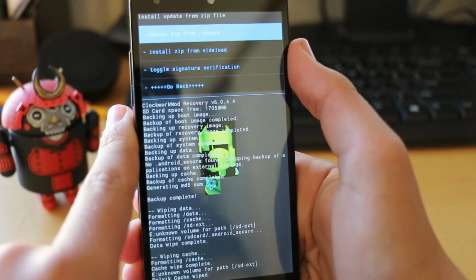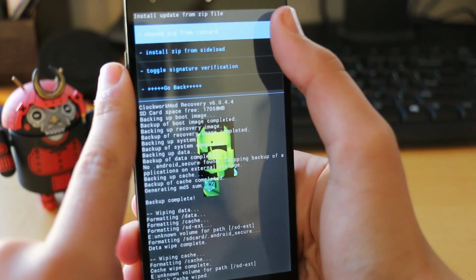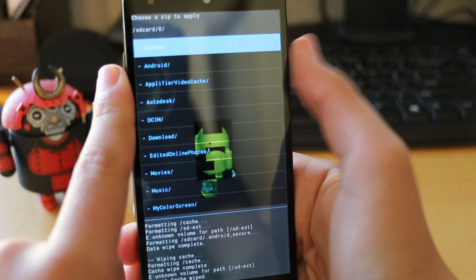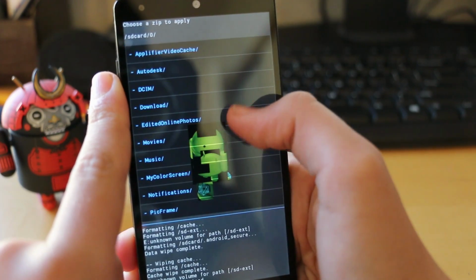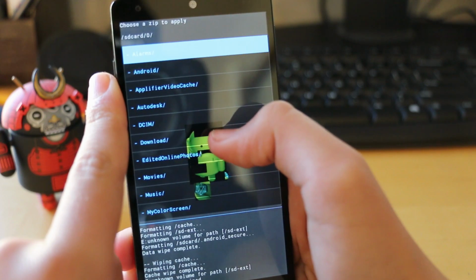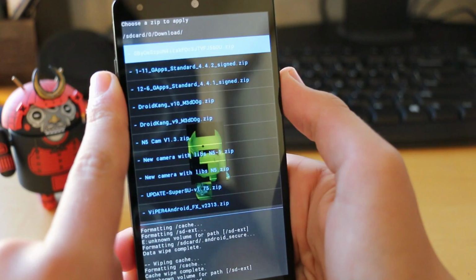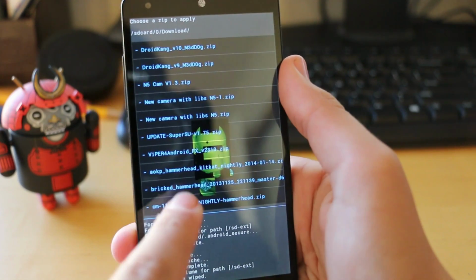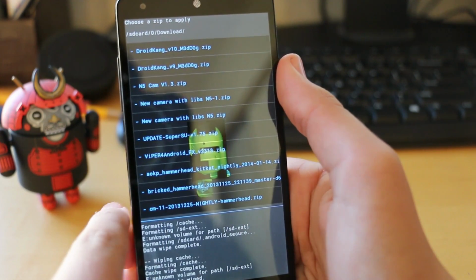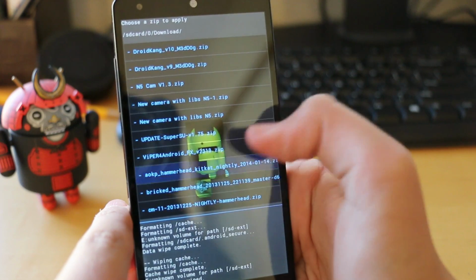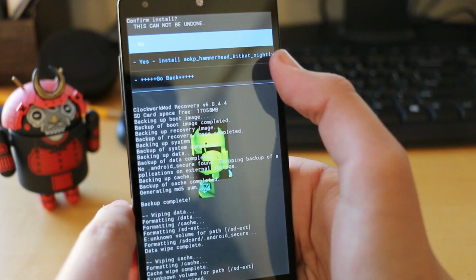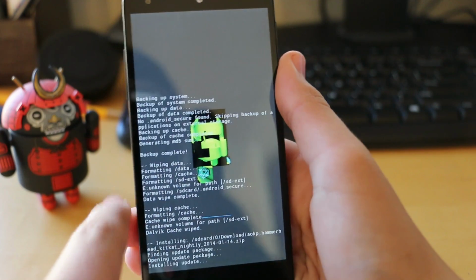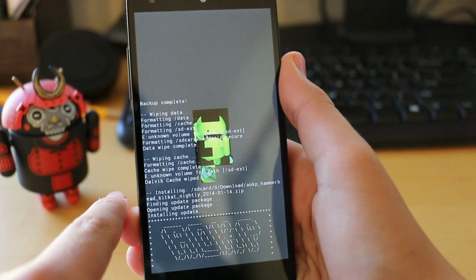Once that's done, go back and go to Install Zip. Unless you have an external SD card, which I doubt you have on the Nexus 5, keep clicking on the first option that they give you until you get to all these files. I downloaded the files straight to my phone, so it's going to be in the download section. Scroll through your download section until you find the AOKP ROM, KitKat ROM, whatever it says. It is a nightly, so here's the nightly that I'm installing, or the latest nightly. We're going to click Yes, Install, and let it install.